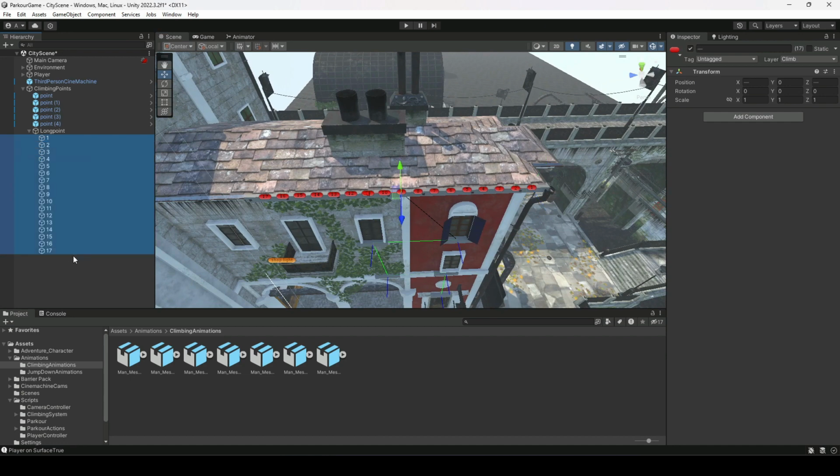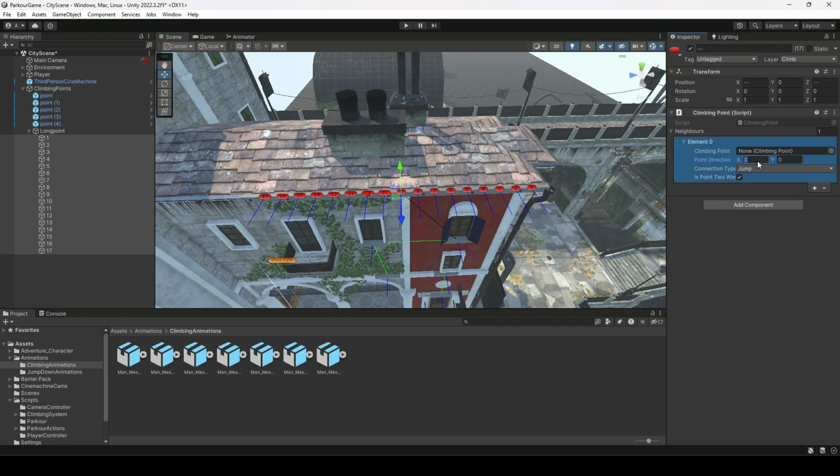First of all, let's select all of them again and make sure that they are on the layer climb. Then we will add a component and let's add the script climbing point. Make their neighbor as 1. And once you do that, make this is point 2a true. This will be of connection type jump and make the point direction of them as -1.